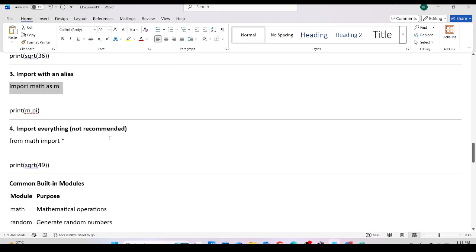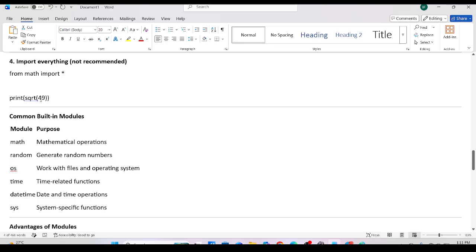Import everything, not recommended: from math import star. The asterisk indicates all the functions and operations in the module. No need to write a specific function. So this is all about square root of 49. What will be the output? 7.